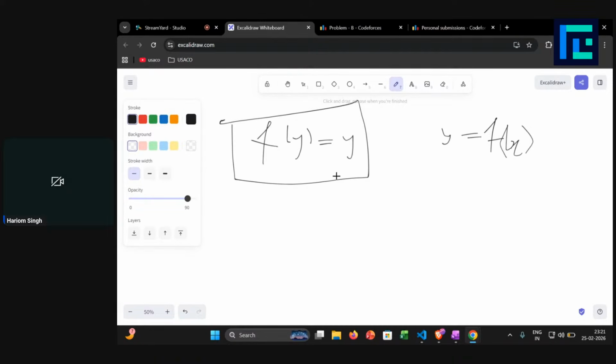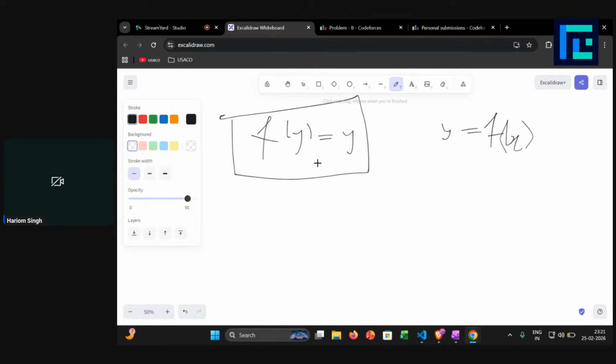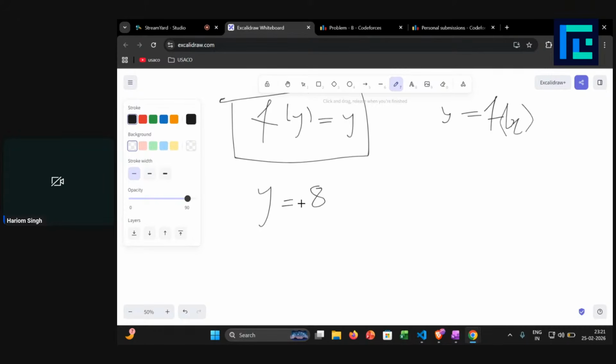So maybe you can just choose y as, let's say, 8 or any single digit number, right? Because if you choose a single digit number, then y will be 8. And what will be the value of f of y? This will be the sum of digits of this number, but the sum of digits of this number will again be equal to this number only, right? So f of y will also be 8.